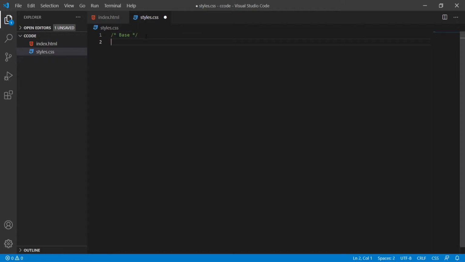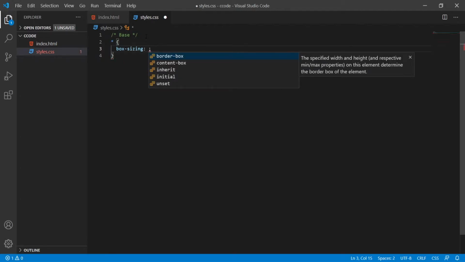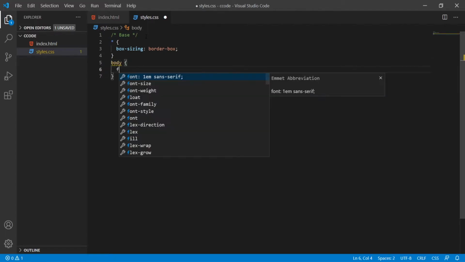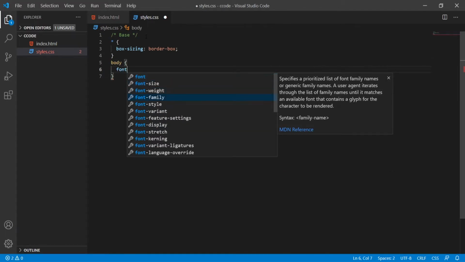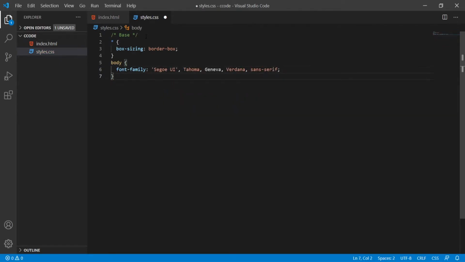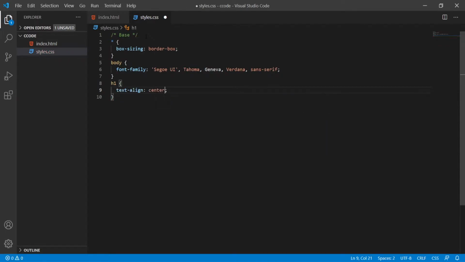So base will contain, I will put first this star sign, which will target each of my elements. I will put box sizing to border box for easier alignment. Then body will have a different font family, which will be Segoe UI, and I will also target my H1 to put text align in center.